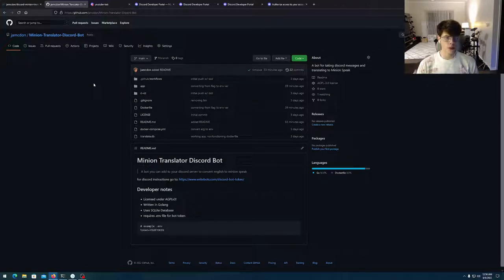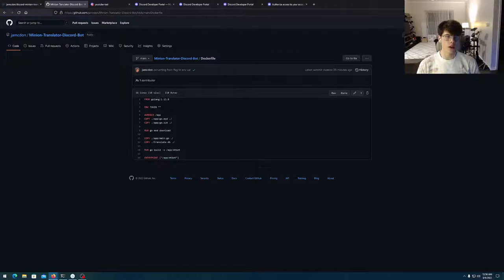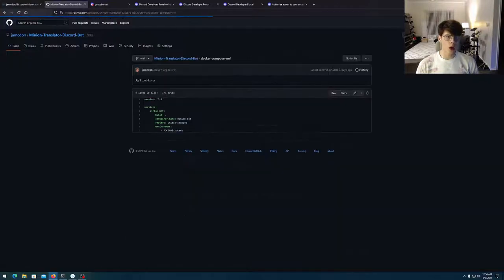So you've got simple stuff like the README and the license. This is under AGPLv3, which I really like. I think it's a great license. And then we can look at it. So we've got the Dockerfile here. Pretty simple. We're setting one environment variable, moving the Go files over, building the application, and then running it. Nothing too crazy. And then we've got a Docker Compose on top of that as well.